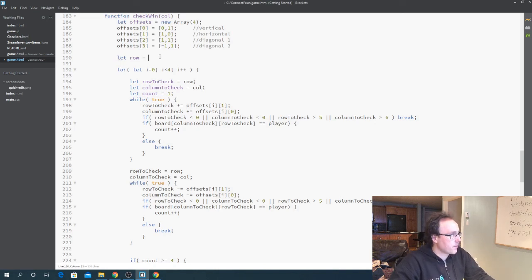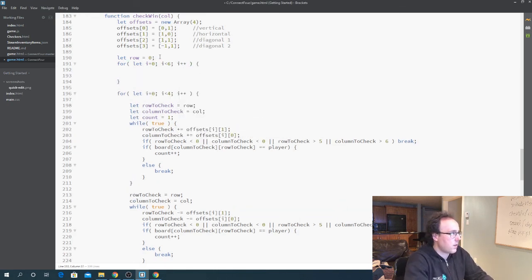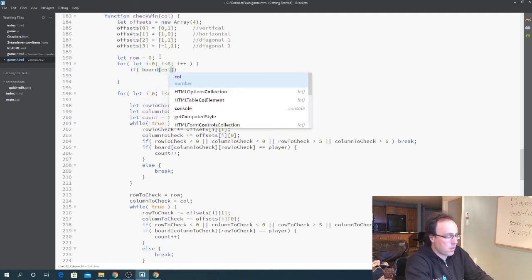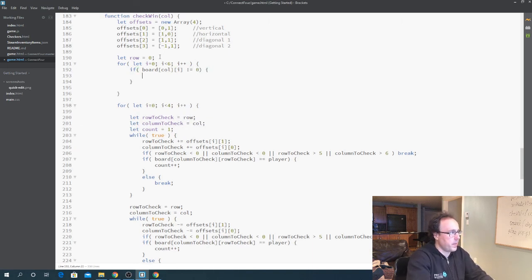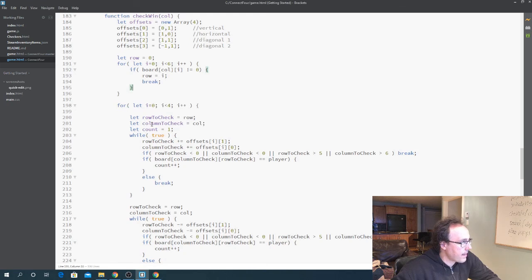Okay, so I'm going to say let row equal 0, or let i equal 0, i less than 6. If board column i is not equal to 0. So in other words, if a piece has been placed there, then I want to say row equals i, and I want to break out of my for loop. Okay, so that should fix that.